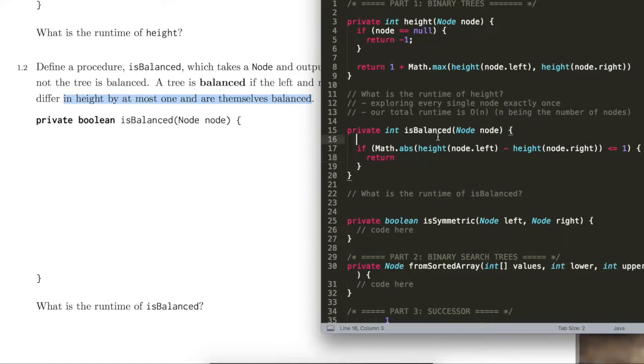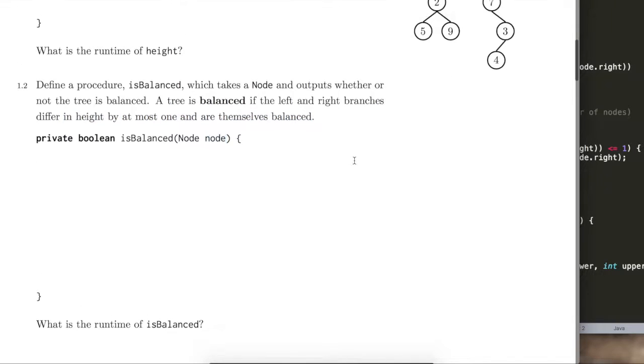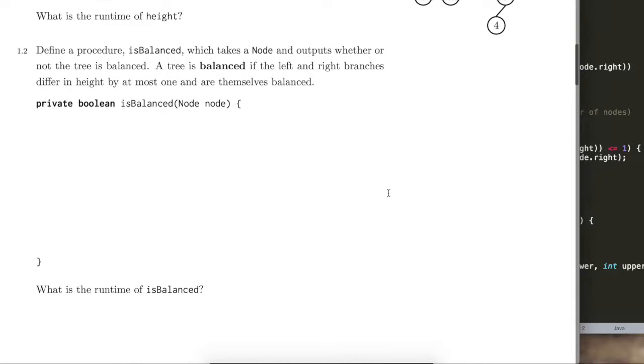recursive method and we are writing is balanced, this is where our recursive call is going to be. So is balanced node.left and is balanced node.right. What about the base case? So maybe some possible base cases are if we have no nodes or we only have one node.